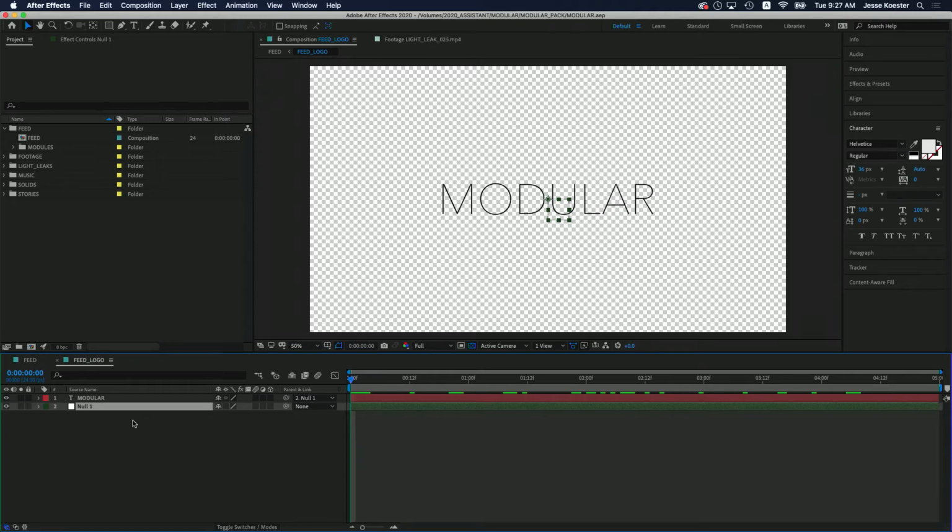So what's animated in here is the null object, not the text layer. So if you have a PNG logo that you want to drop into your video, you just take that PNG, import it to the project, frame it up in your logo module, and then parent it to the null object.